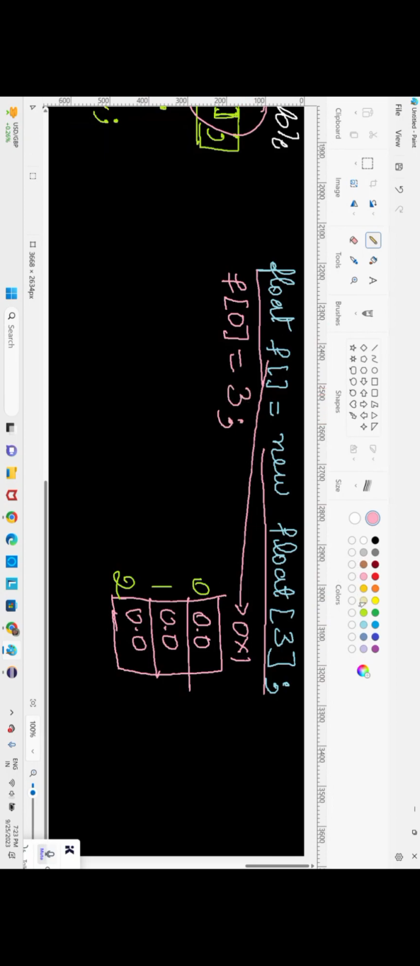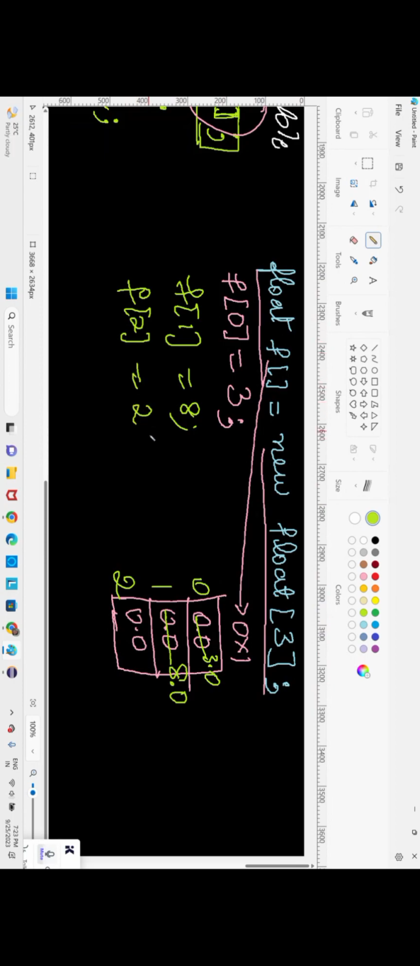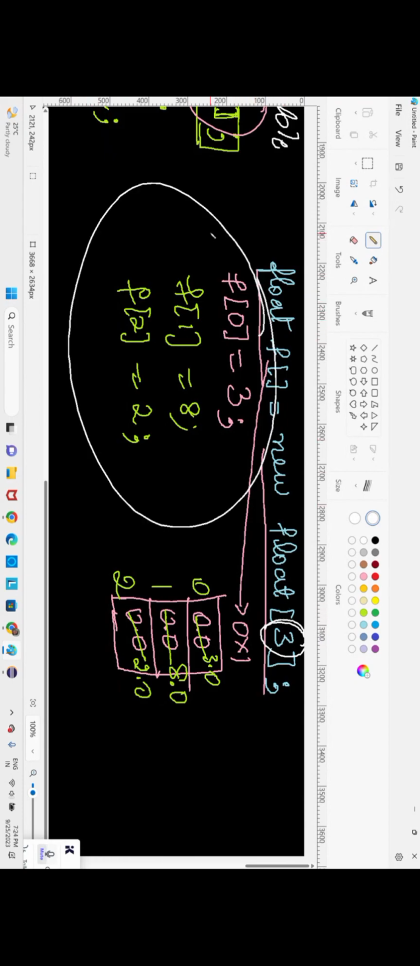So it will be stored as 3.0. Next, f of 1 is equal to 8. It will be stored as 8.0. f of 2 will be 2, stored as 2.0. See, what is the size we have mentioned? 3 is the size we have mentioned, right? Fine. Now what is the size here? 1, 2, 3. Totally 3.